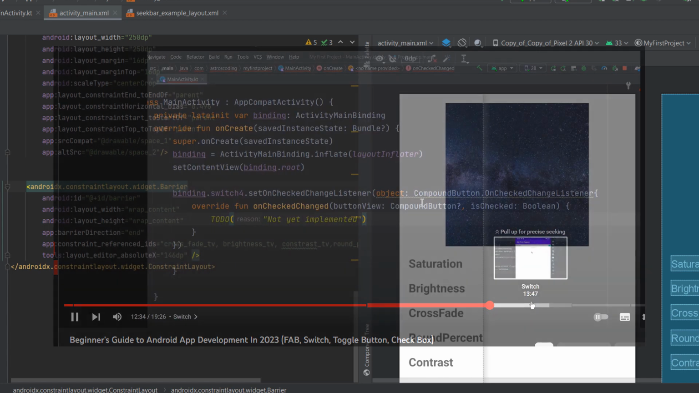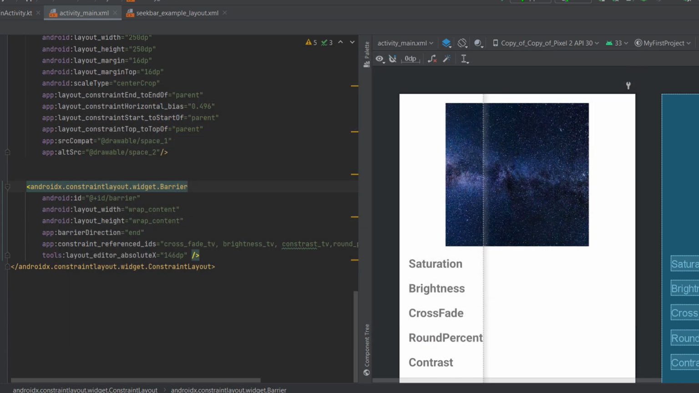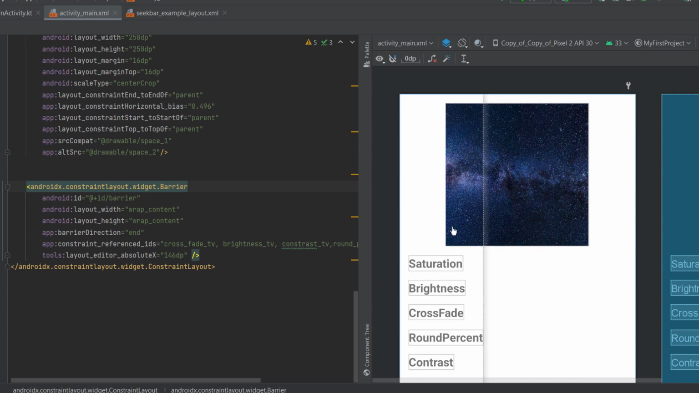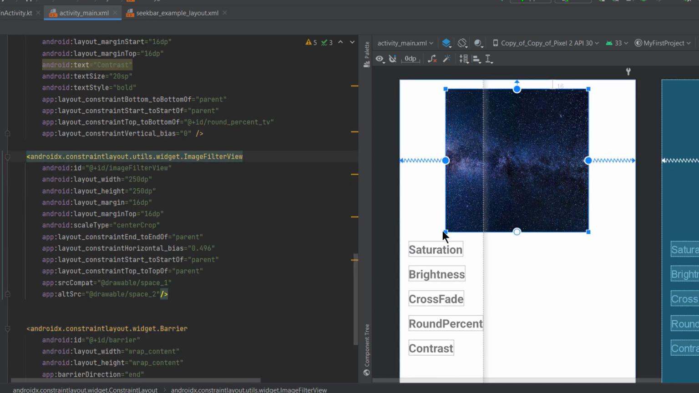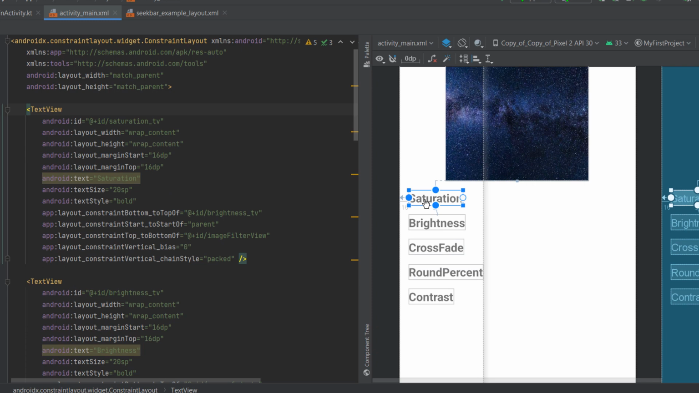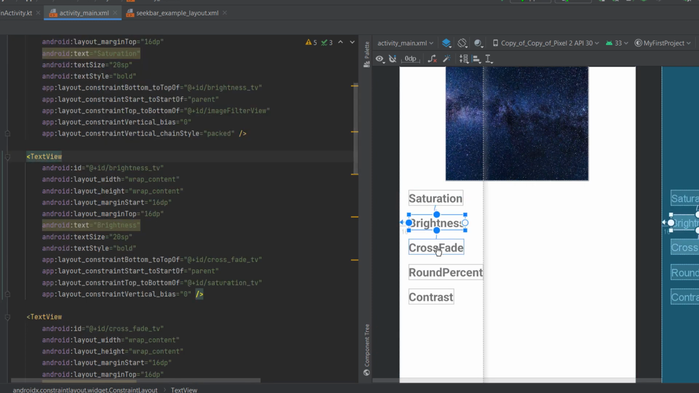Now in our example here, we are going to use the SeekBar to modify the attributes of the ImageFilterView. If you don't have any experience with the ImageFilterView, refer back to the helpers video in this playlist. So what we have here is just an ImageFilterView, and we have a couple of text views that will represent the SeekBars. So this one is used to control the saturation of the image, the brightness, crossfade, round percent, and finally the contrast.